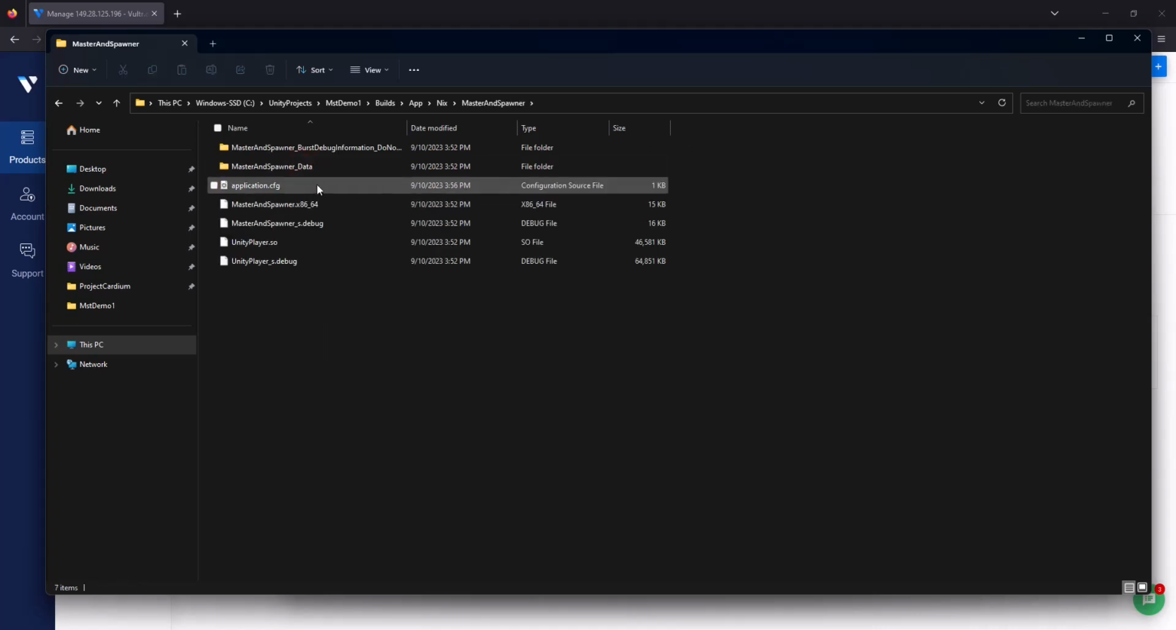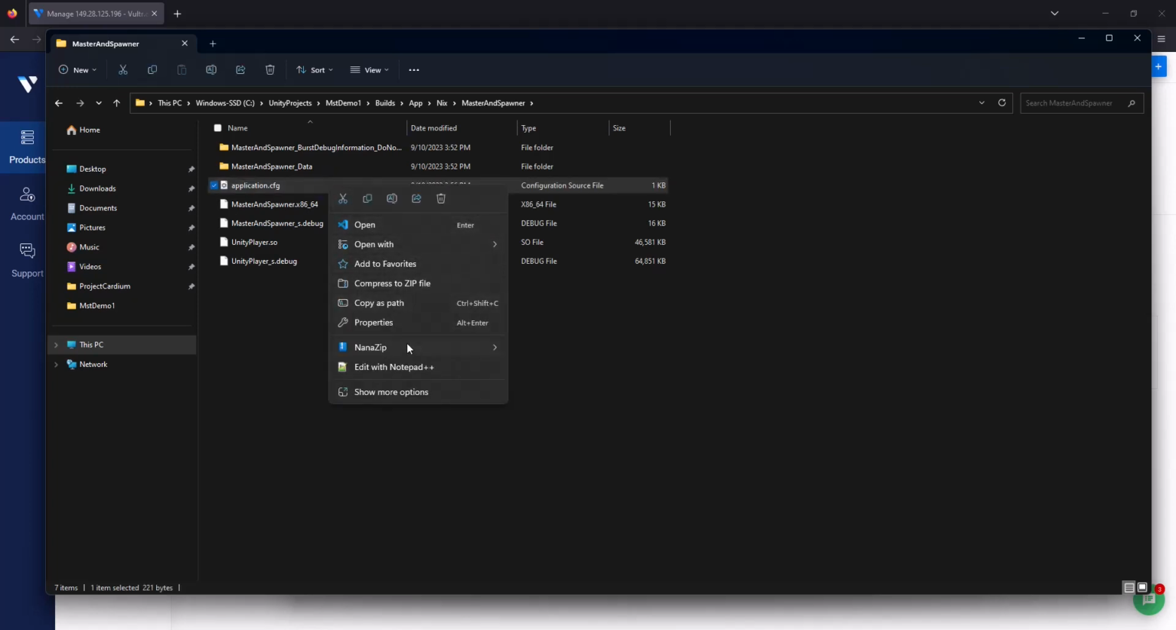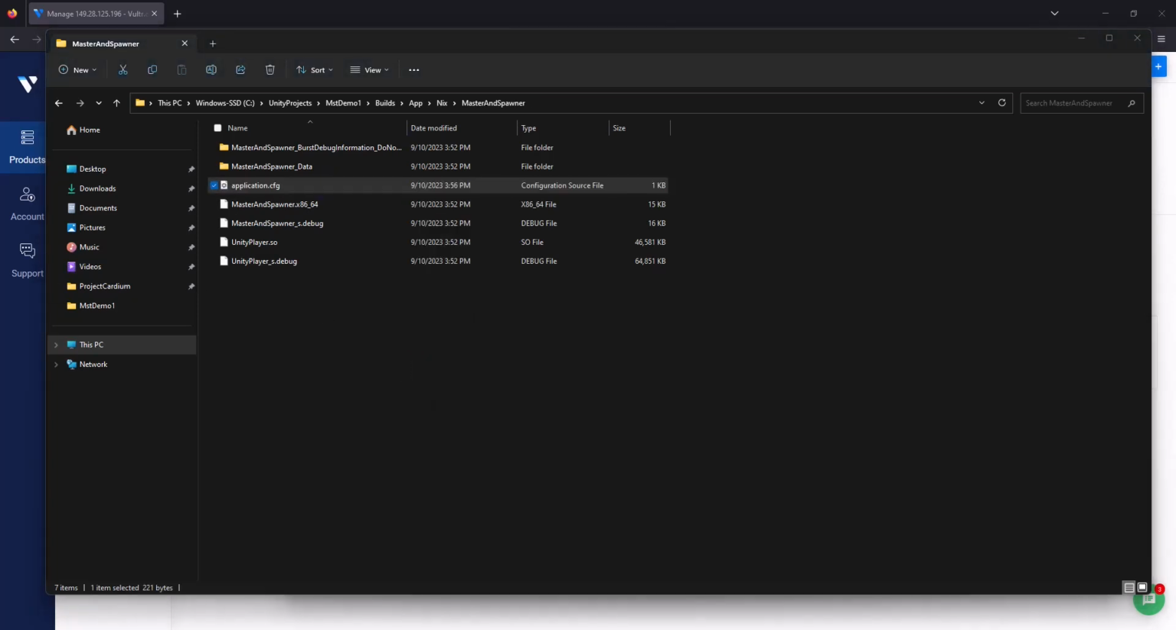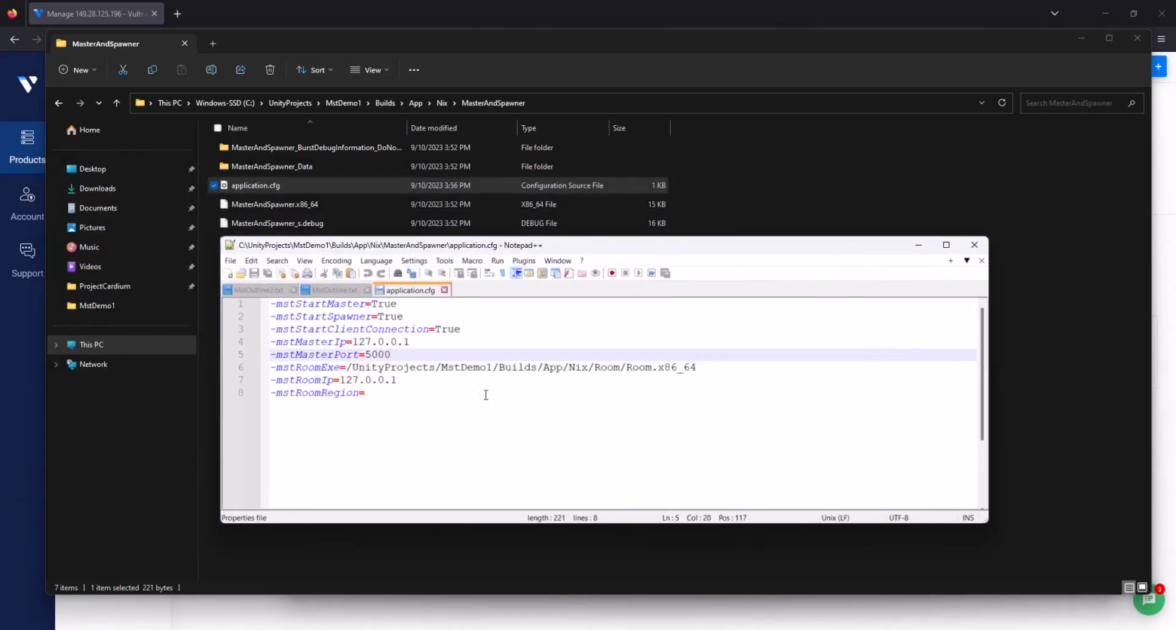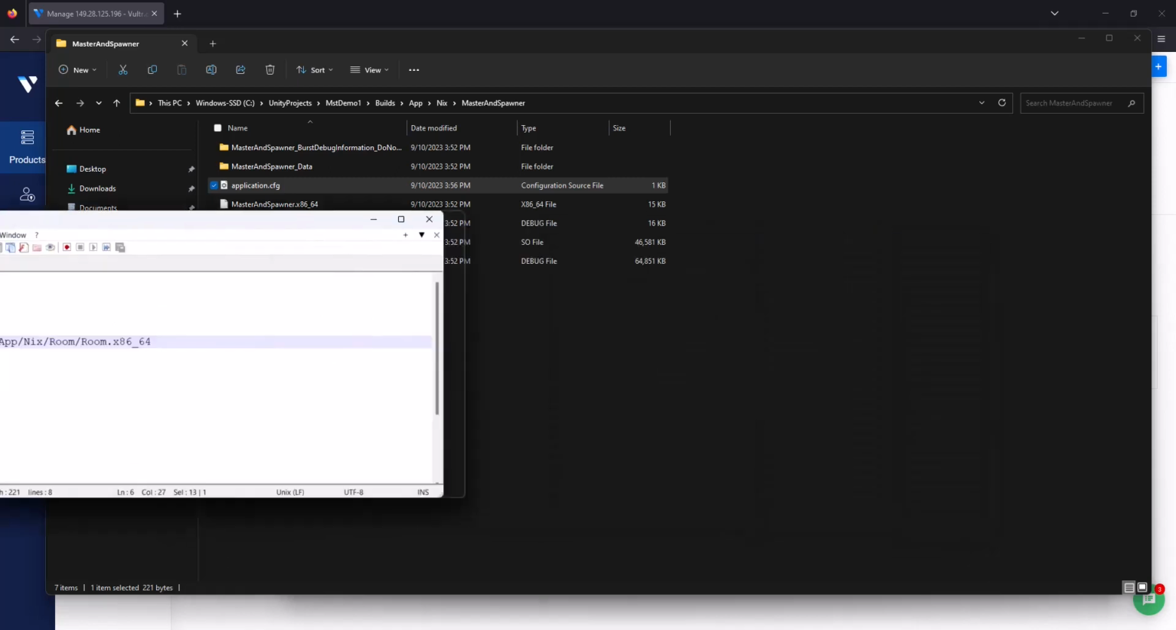And if we take a look at the configuration for the master and spawner, it's going to look for a room at this location. So let's go ahead and just mimic that directory structure in our remote server, so that we can simplify things and not have to worry about changing this path when we go to deploy. We just keep it the same.